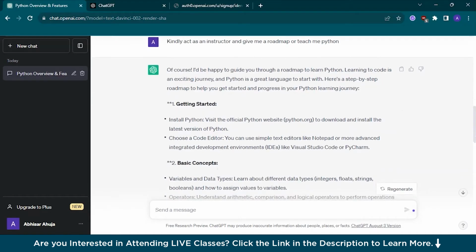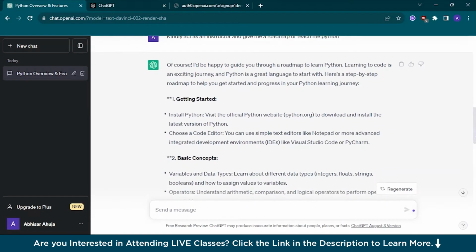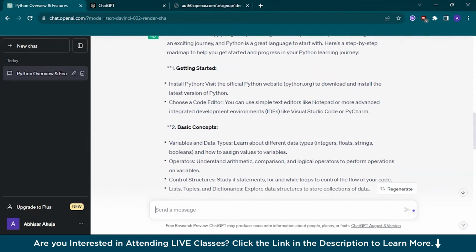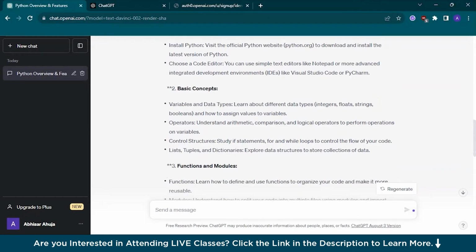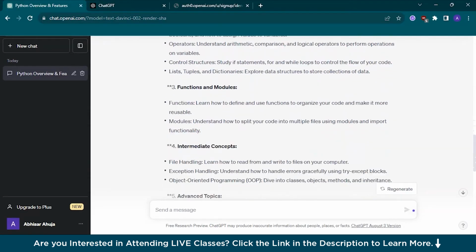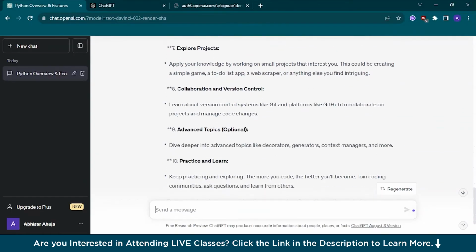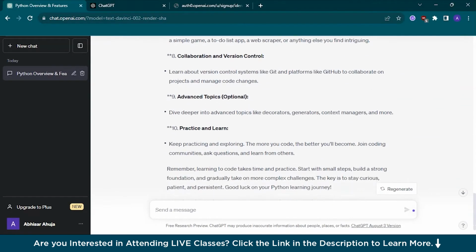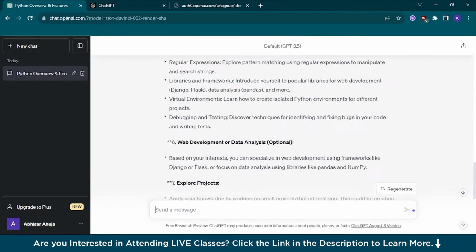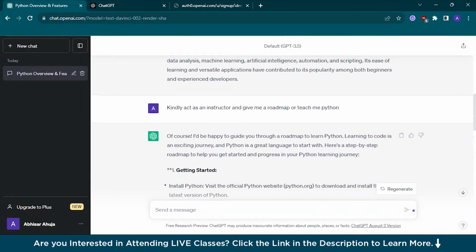So you could see that of course I would be happy to guide you through a roadmap to learn Python. Learning to code is an exciting journey and Python is a great language to start with. Here's a step-by-step roadmap to help you get started. So getting started, what he has given you is install Python, choose a code editor, and then he has stated that you could learn the basic concepts: variables and data types, operators, control structures, lists, tuples and dictionaries, functions and modules, intermediate concepts, advanced topics, web development and explore projects, collaboration and version control, advanced topics, practice and learn. So this is the whole roadmap for a Python developer.